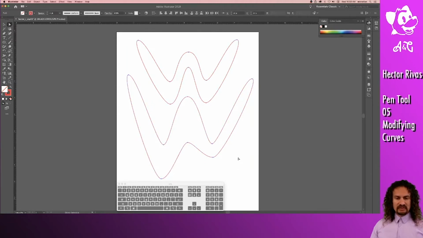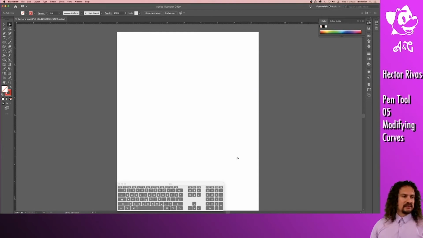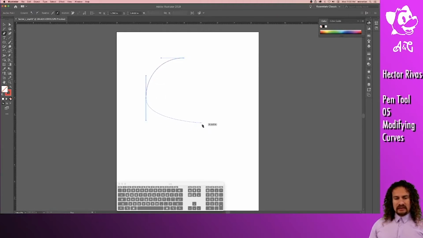Okay, so select all, delete. Let's go ahead and create white arrow, pen tool, fill none, stroke red, and let's create this shape now. I'm going to create the letter S.